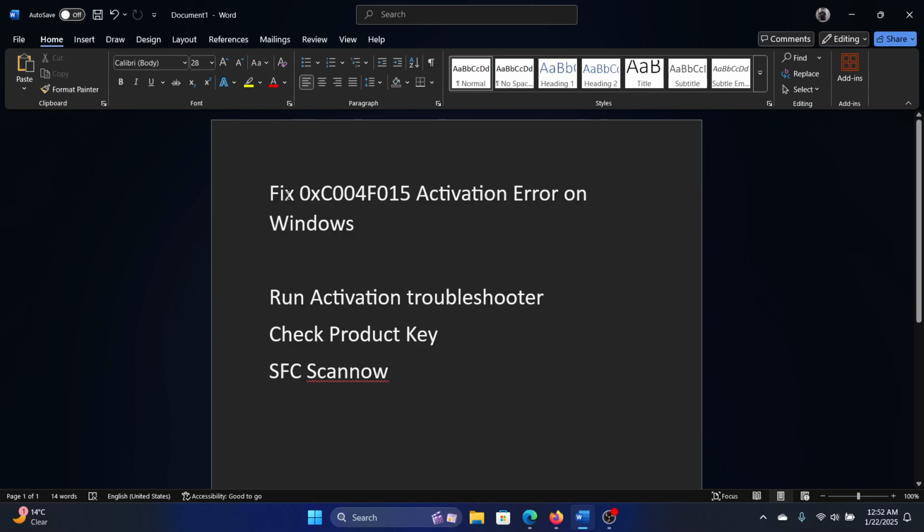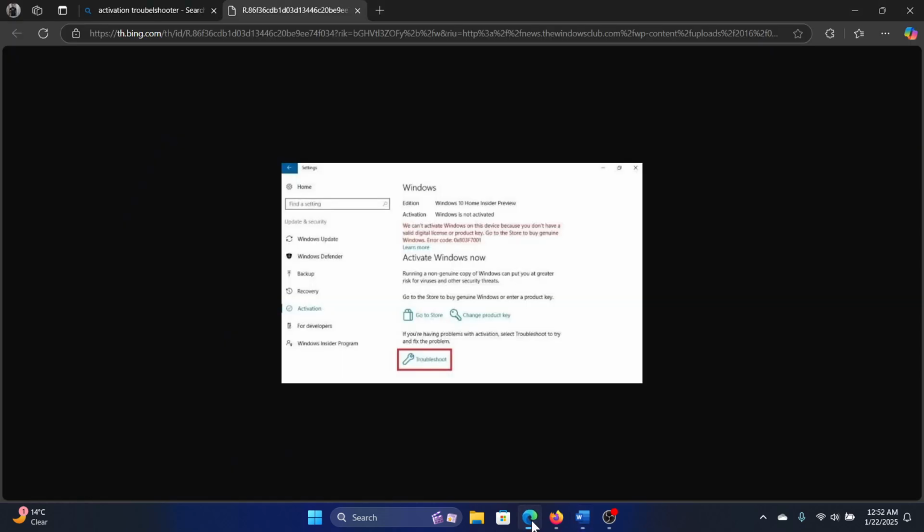Hey friends, if you encounter activation error 0xC004F015 on your Windows computer, then please watch this video. So the first solution will be to run the activation troubleshooter.